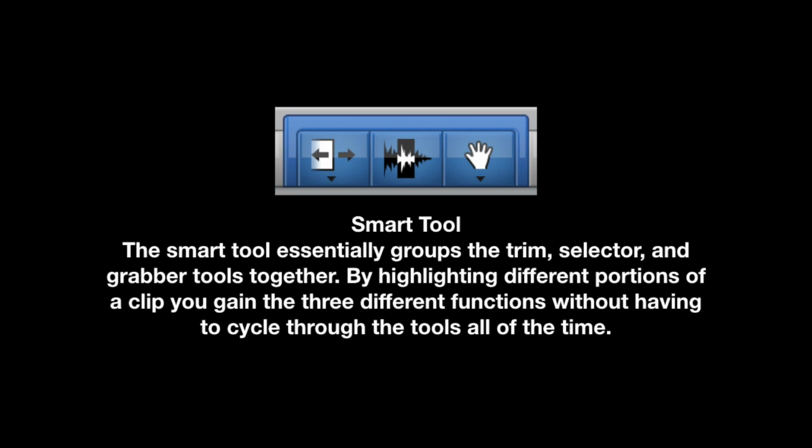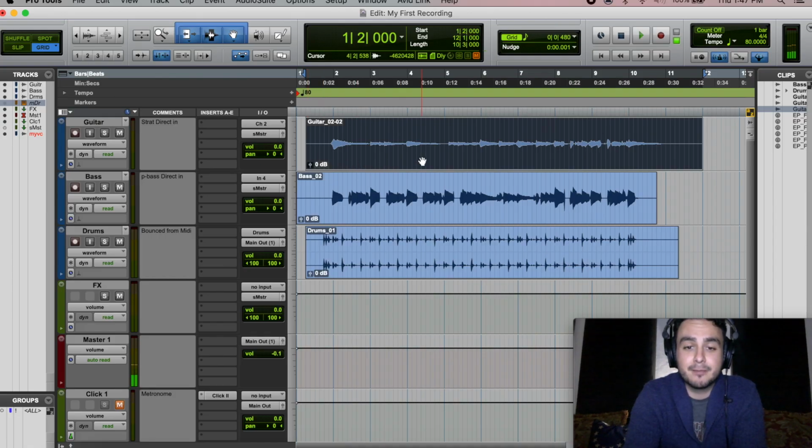And to access the different tools, you just place your cursor in different places of the clip. If you want to use the trim tool, you put the cursor at the beginning or end of that clip. If you want to use the grabber tool, you use the bottom section. If you want to use the selection tool, you use the top section. Also, it gives you options for fades if you use the top corners of that clip.